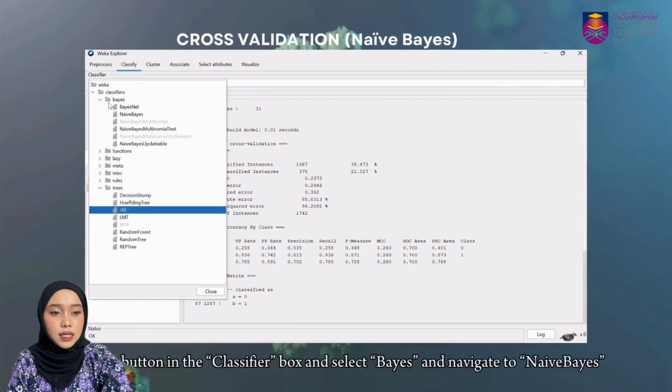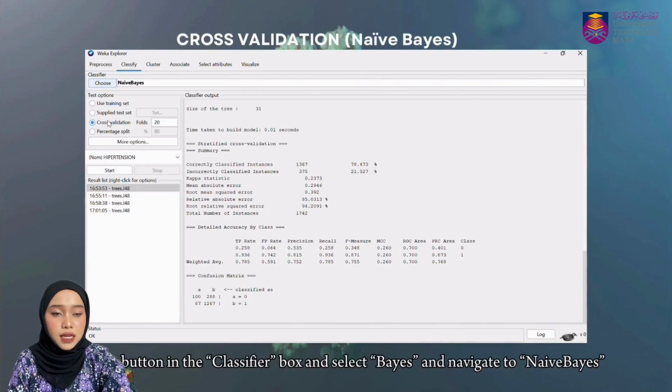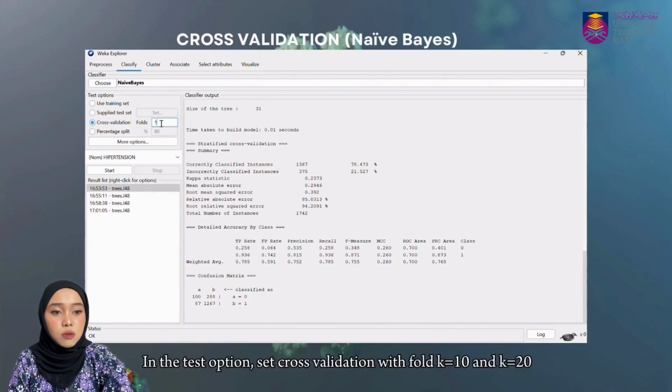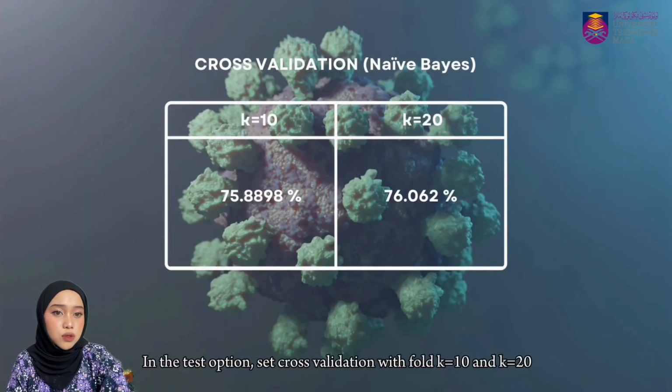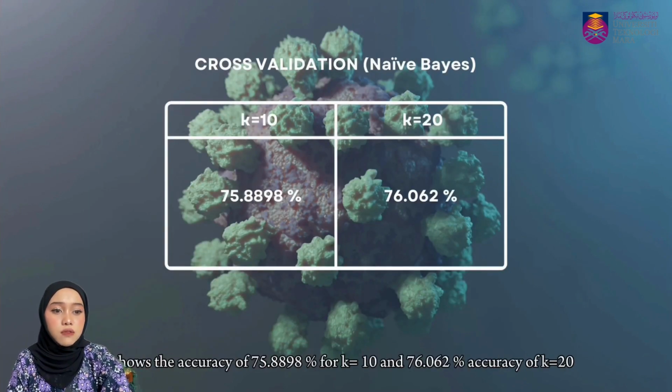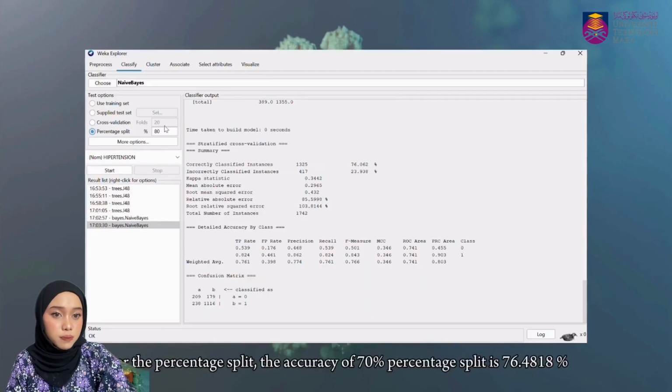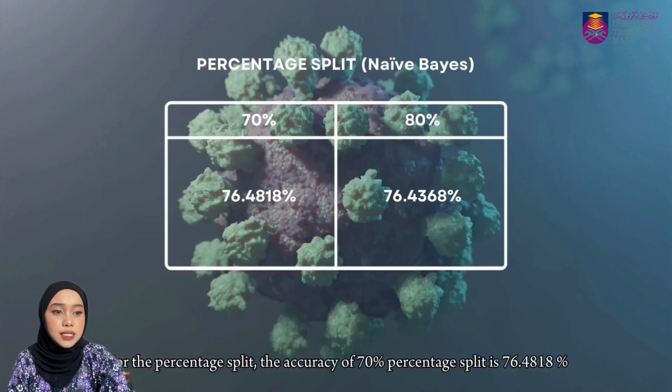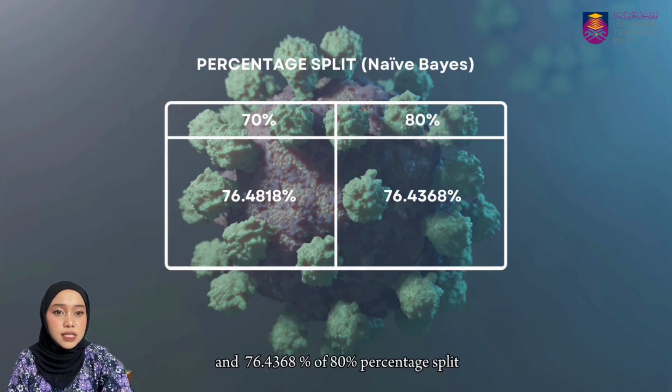Next, we use the naive Bayes algorithm. Choose the Choose button in the classifier box, select Bayes and navigate to naive Bayes. In the test option, set cross-validation with fold k equal to 10 and k equal to 20. It shows the accuracy of 75.8898% for k equal to 10 and 76.062% accuracy for k equal to 20. For the percentage split, the accuracy of 70% percentage split is 76.4818% and 76.4368% for 80% percentage split.